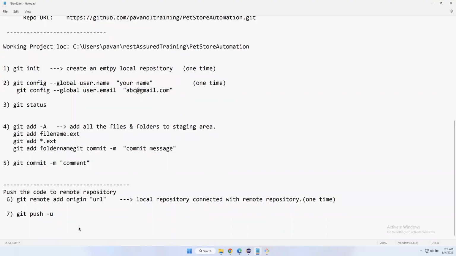Okay, so again come back. Here, whenever you make some changes in the project, we do not need to execute all the commands. Which commands do we have to execute? Only status, add, commit, and push. So git push -u origin master. This is the last command which we have to execute.